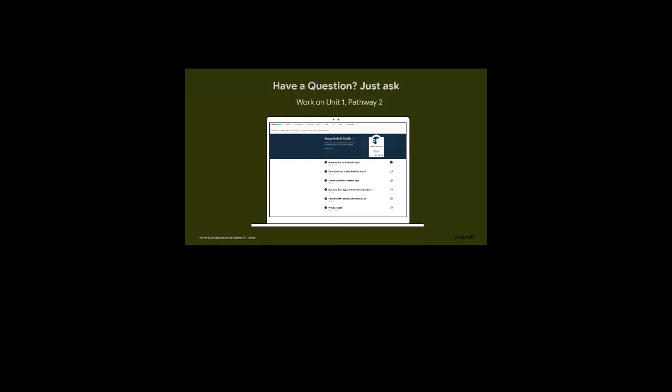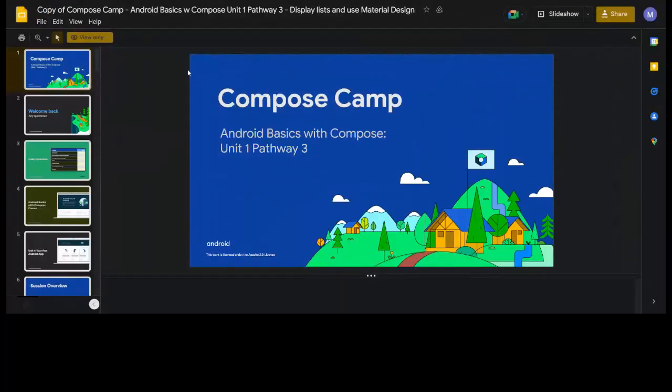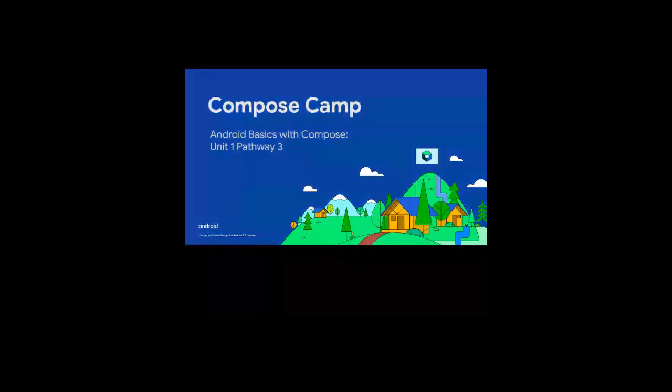That's pretty much it for Pathway 2. Any questions? Okay, in the meanwhile, I'll share the next screen. Looks like we have no questions, so on to Pathway 3.